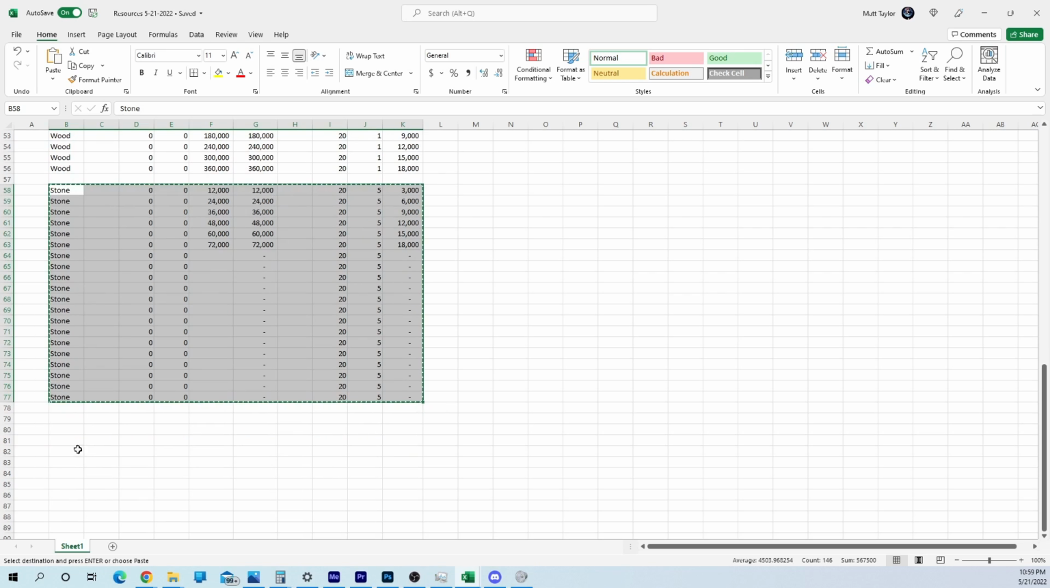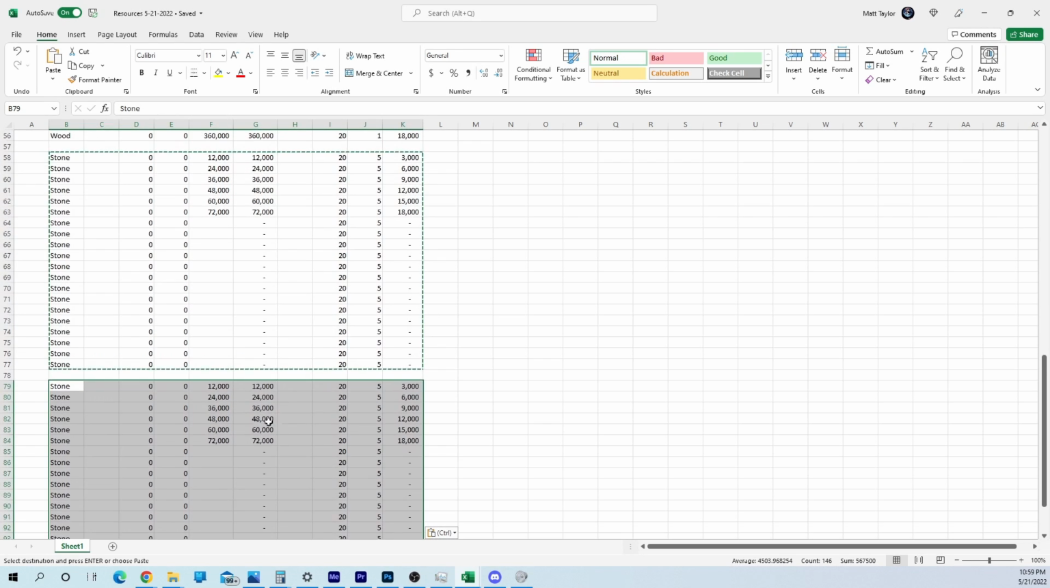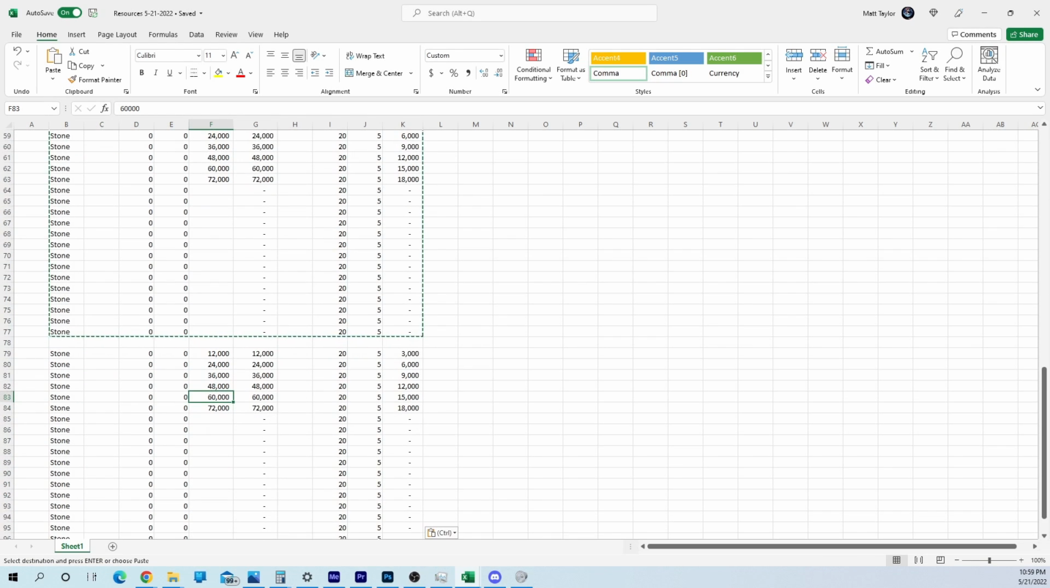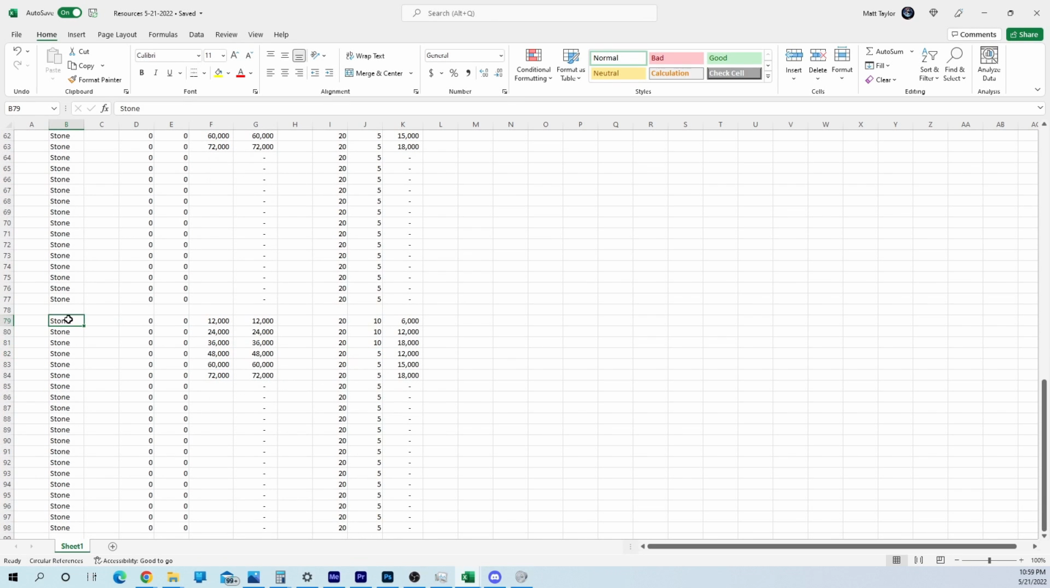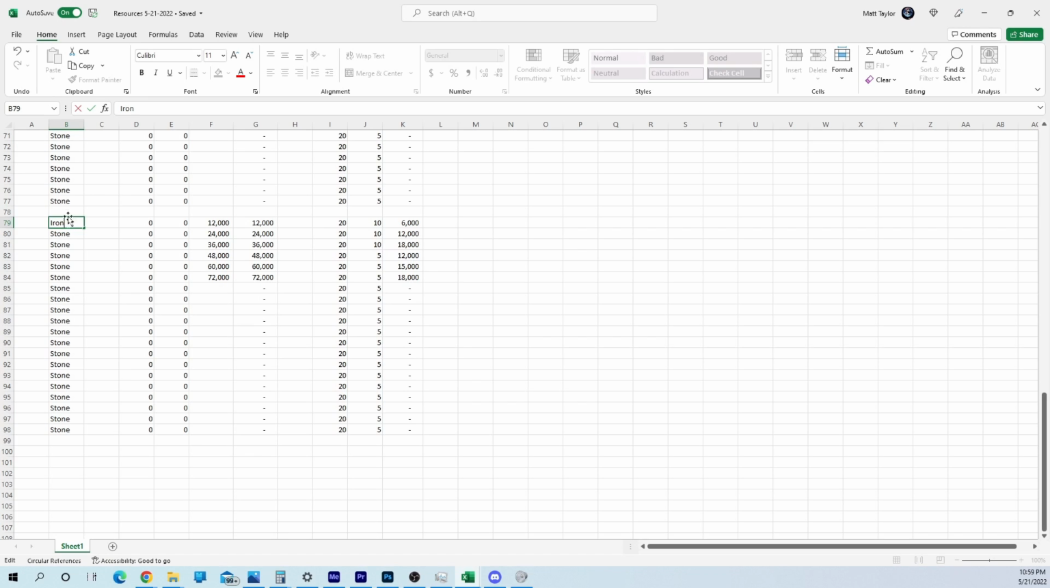Okay, last one here. So we're gonna go down here, same type of thing, but now it goes to 10. Okay, so this will be 10, 10, 10, all the way down, and this will be for iron. So we're just gonna go ahead and fix the name here, and go all the way down to there. And then again, this is just gonna be 10, 10, 10, all the way down to the bottom.